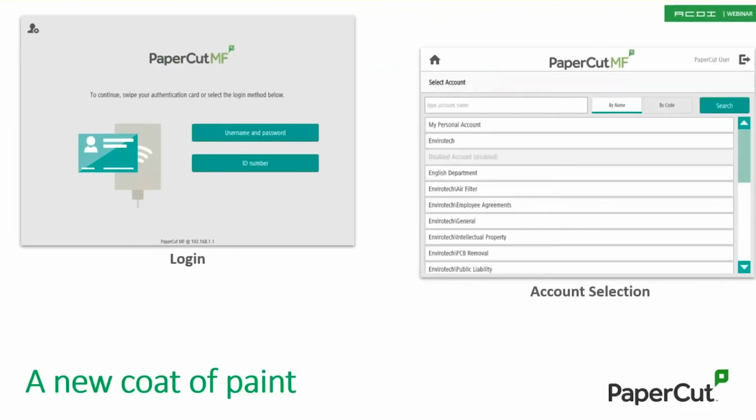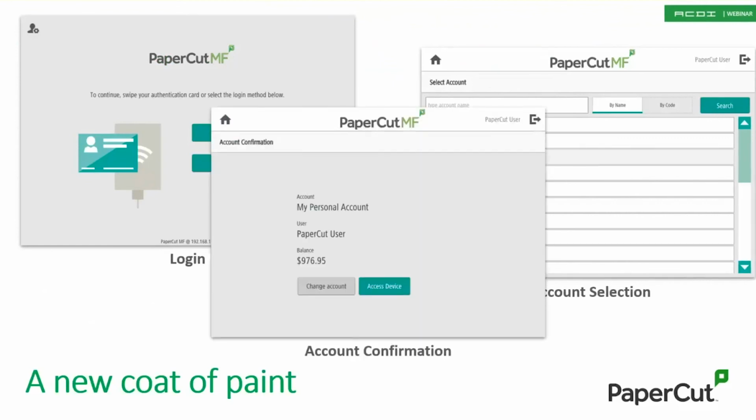The account selection screen is a lot cleaner, making it more intuitive for the end user to select or search for what they need. Also includes haptic feedback to the user. And a cool updated confirmation screen, optional of course. However, for those companies that use balances, this really provides a more updated look and feel to the application.